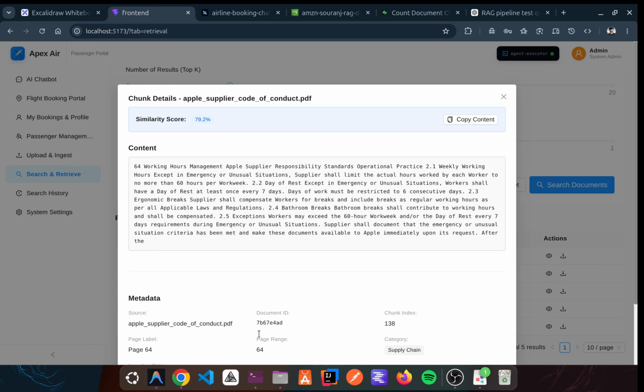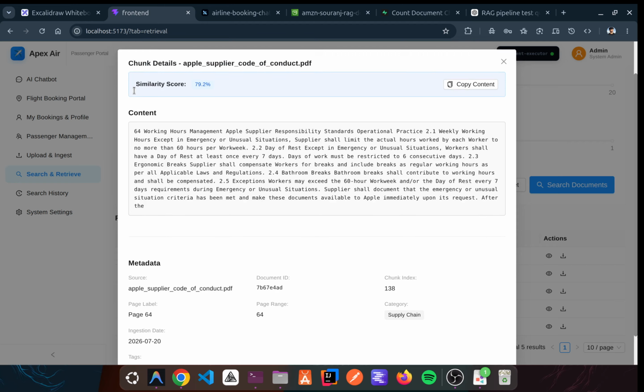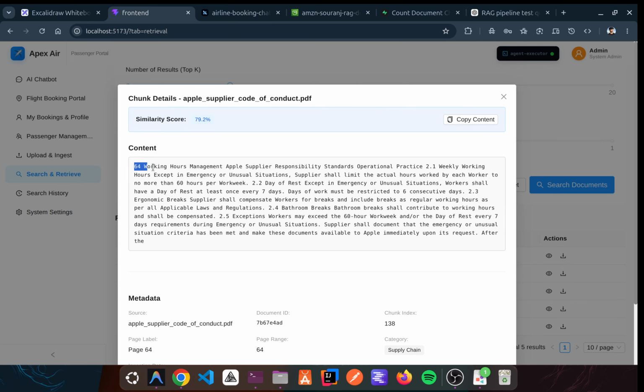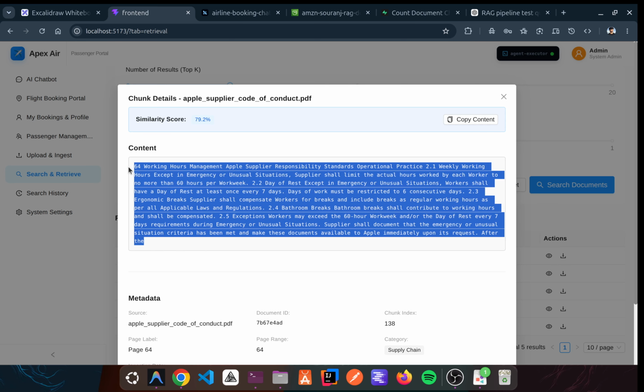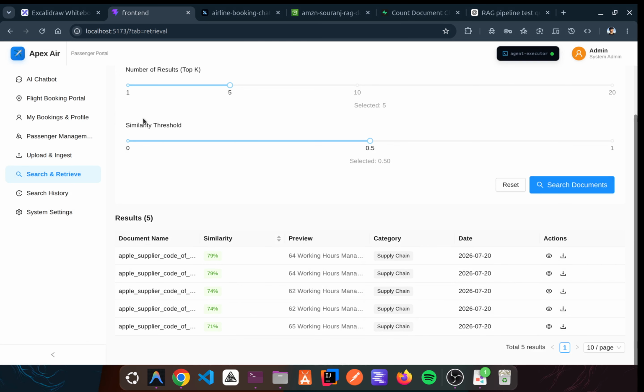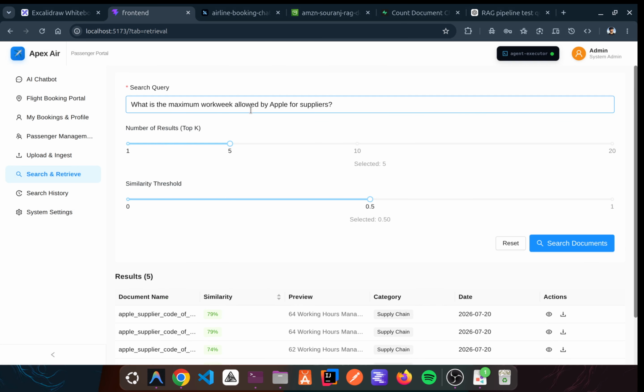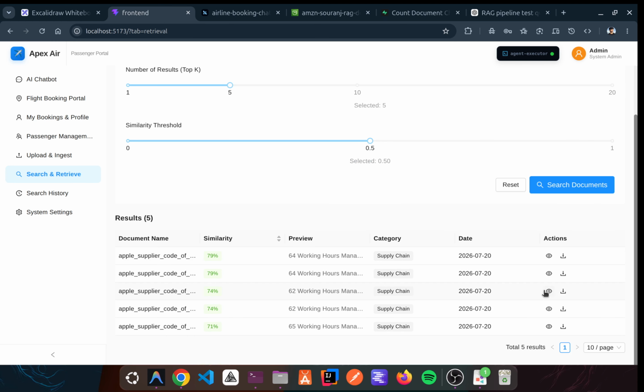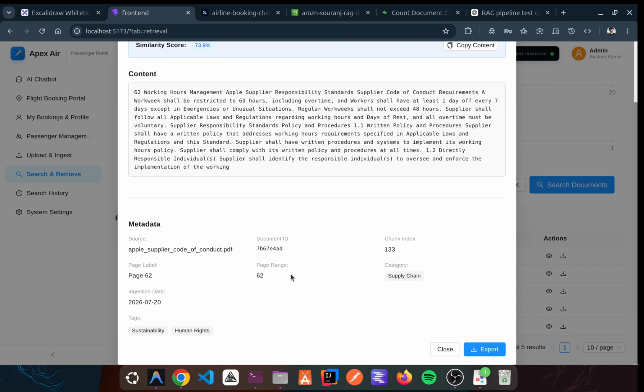We have retrieved 5 chunks. Okay, so we got the answer: 64 working hours management applies supply responsibility. As you can see, this is one of the chunks which is related to this particular query. What is the maximum work week allowance by Apple suppliers? Okay, then this is coming from page 62, right?